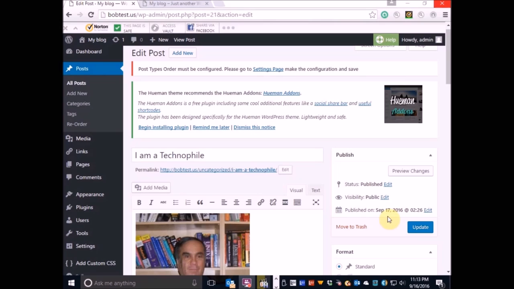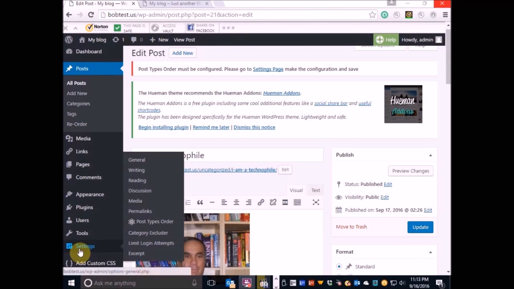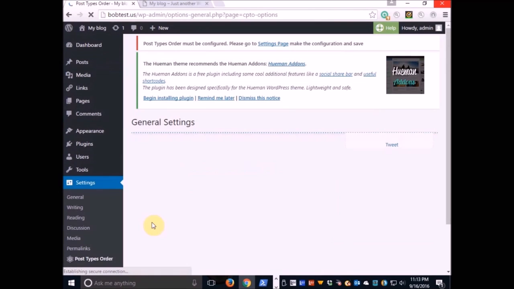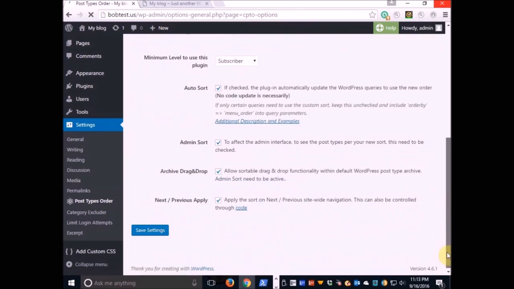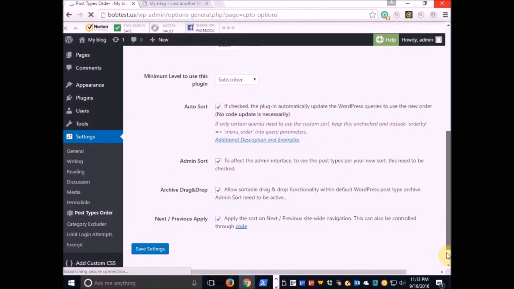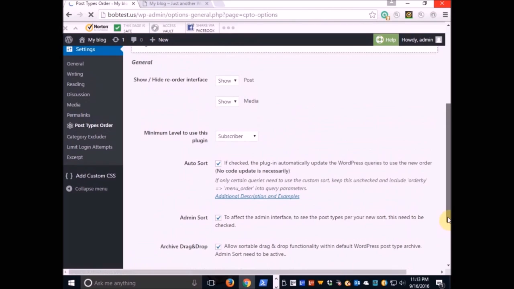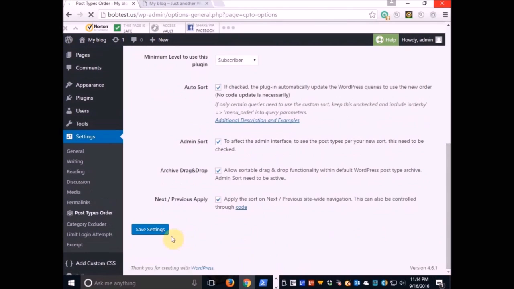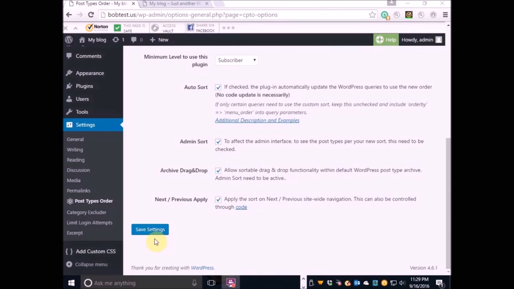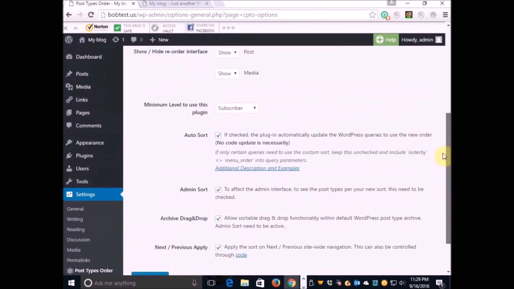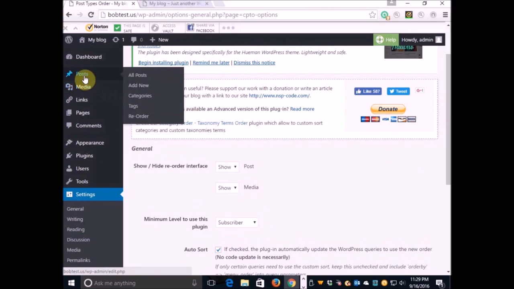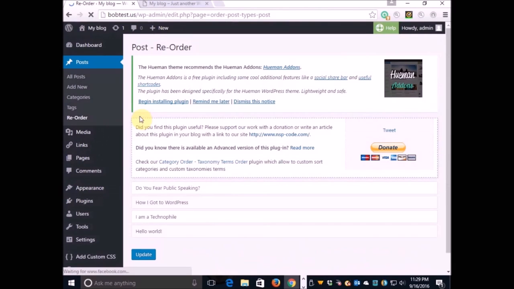So now I'm going to Settings, Post Types Order. I'm going to take the defaults, save settings, and now back to posts, reorder. And this is the order currently.